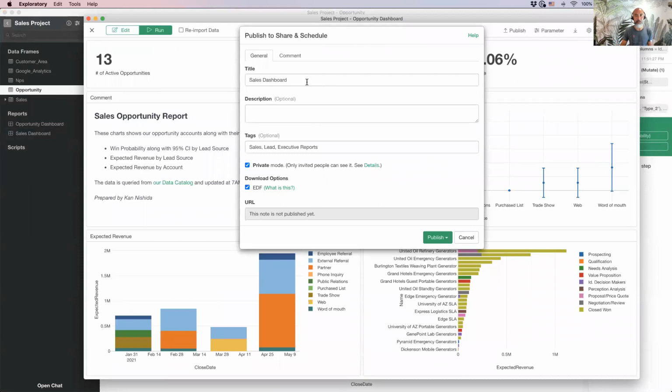And then I type in the title and tags if needed, check the private mode, check the EDF. I don't have to check this EDF because I'm going to publish this dashboard, and I don't need other people to download the EDF and re-import it, because I'm going to publish this whole project. So other people in my team will be able to get the whole project instead of just part of the dashboard. Anyway, I'm going to click on this publish.